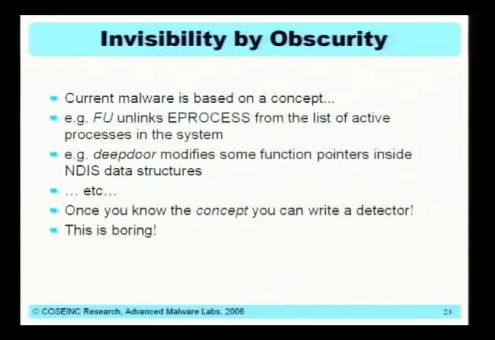Okay. So let's go to part number 2, which is about abusing SVM technology for creating undetectable malware. What we have today in the rootkit field is something I call invisibility by obscurity. For example, FU, by Jamie Butler, works by unlinking some kernel objects from some kernel lists, which makes them unavailable to the kernel.